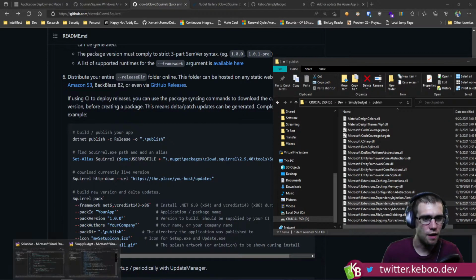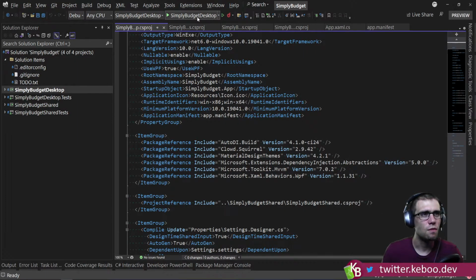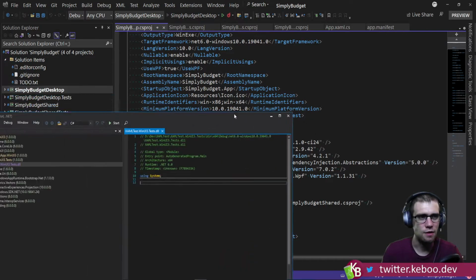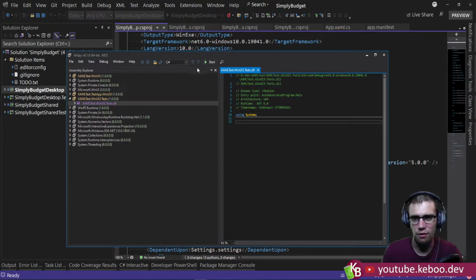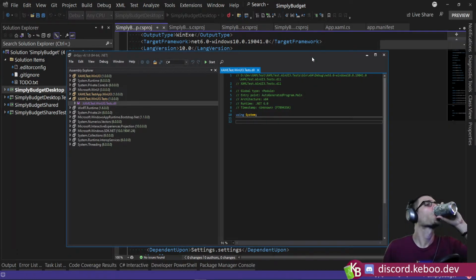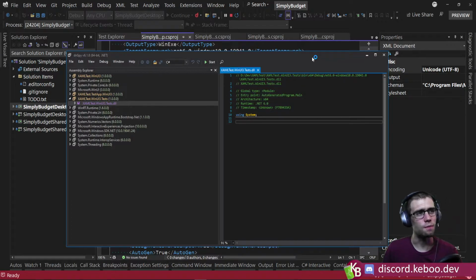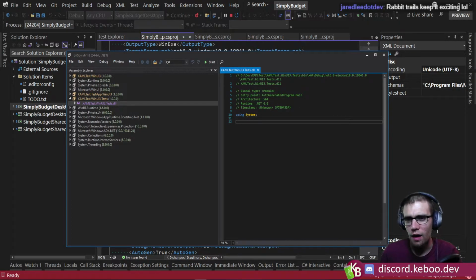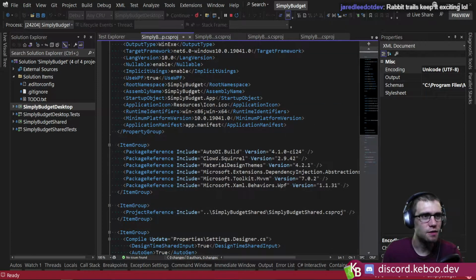Maybe I should just validate. Let's just validate what happens when I F5 this thing. I don't know what data I have loaded into here. It should all be random test data, but occasionally I mix random test data with real data, which is not good. Rabbit trail keeps it exciting. It does. We're going to make sure the app launches.